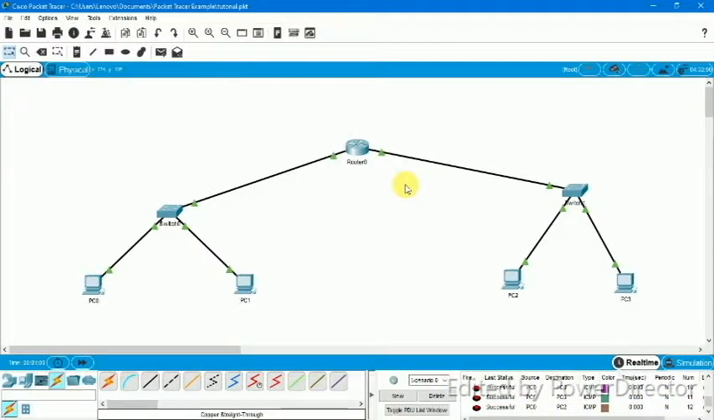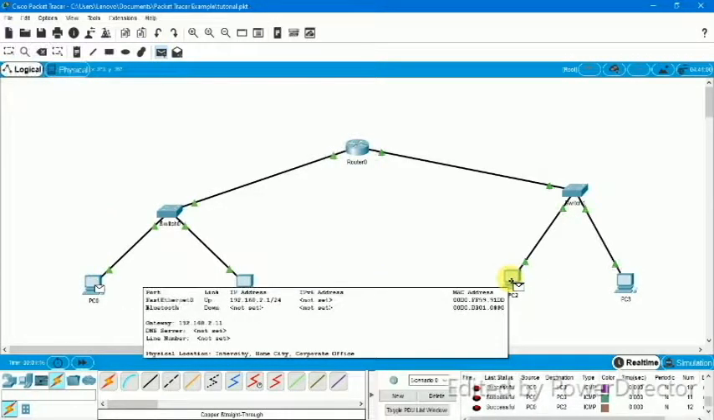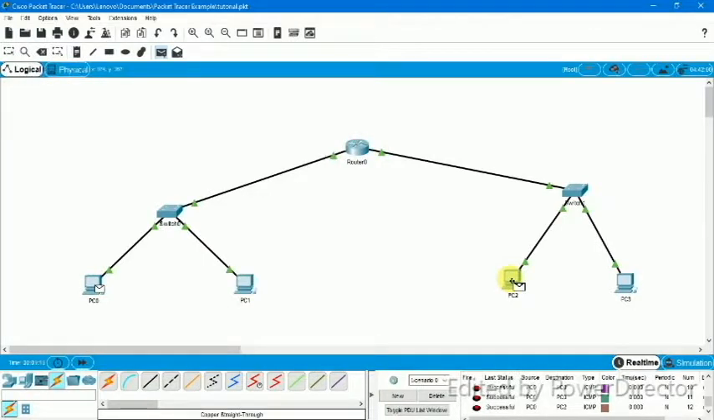So right now we are done configuring our router. So we will try if what we did is correct. So let's start. We will see if PC0 and PC2 have a connection. So here we see it is successful.